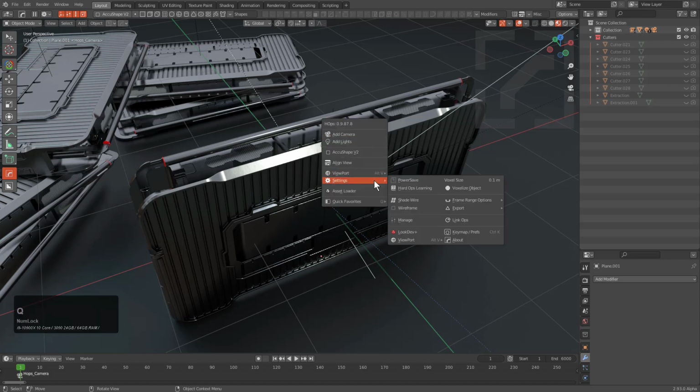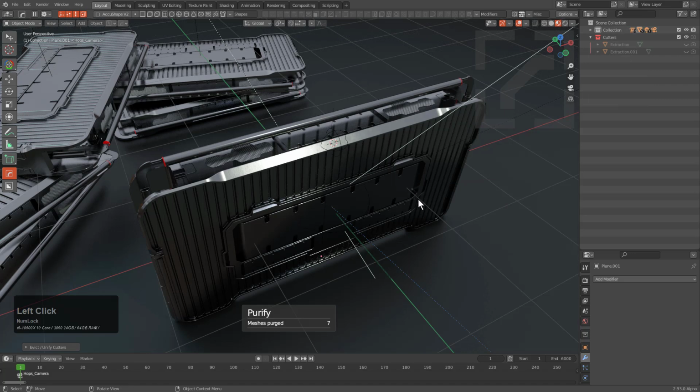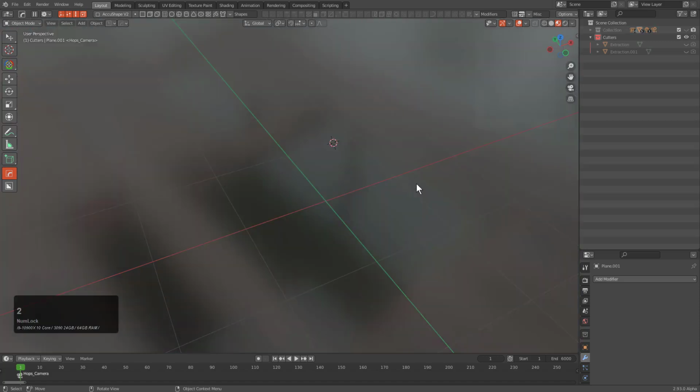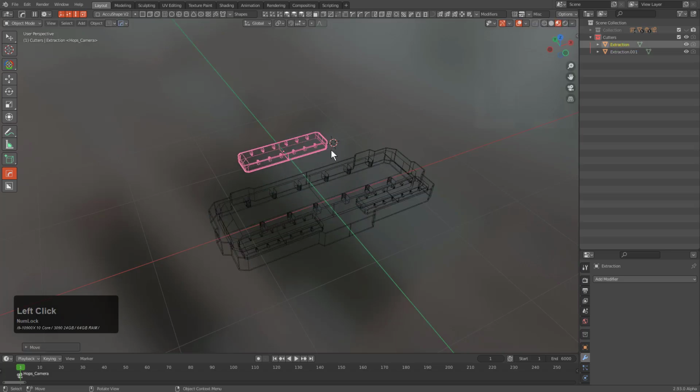So if we press Q and we go under Settings, we can Alt-click Manage, and we see that now every cutter has been purified, and that's because every cutter operation has been applied. I knocked something off my desk, ignore that. But now you see that we were able to purify our scene. If we were to press 2 and go to our cutters collection, we can press Alt-H, and we see that our extractions are still there.